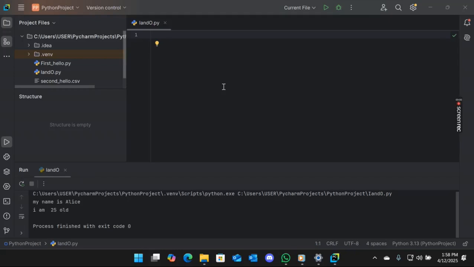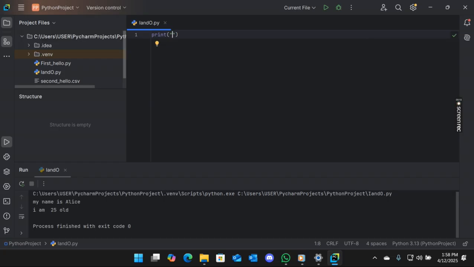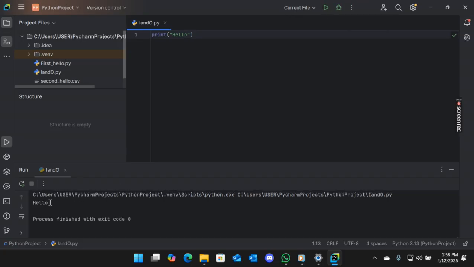Today I'm going to be teaching you input and output, and I'm going to teach you how to write your first program in Python. We use the output function print, parentheses, open and closing quotes. We just say hello, and then we run the script. Ta-da! Congratulations, you just wrote your first program.